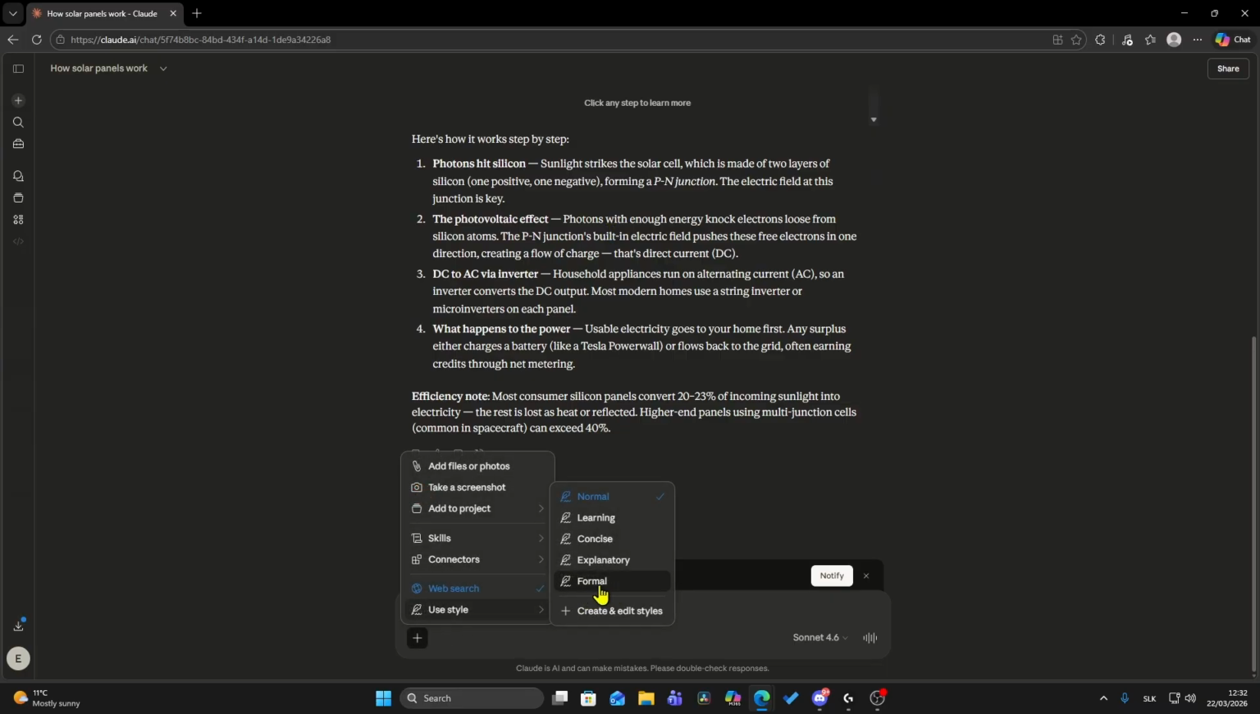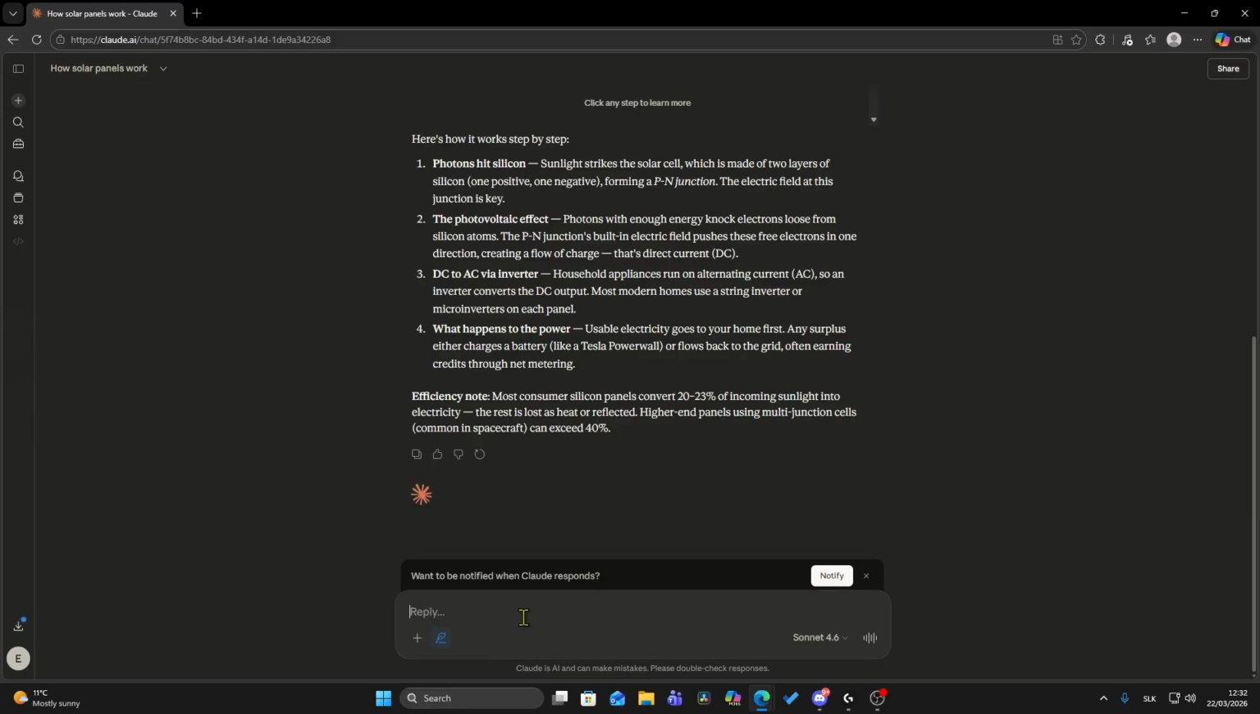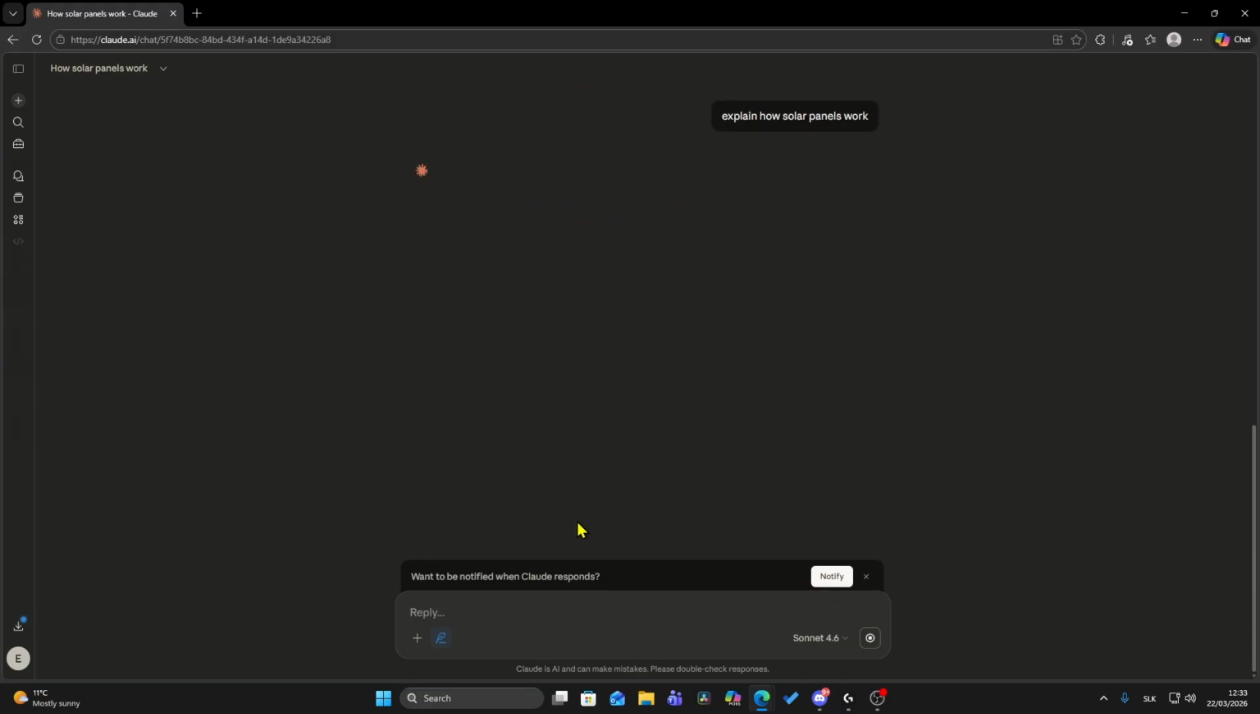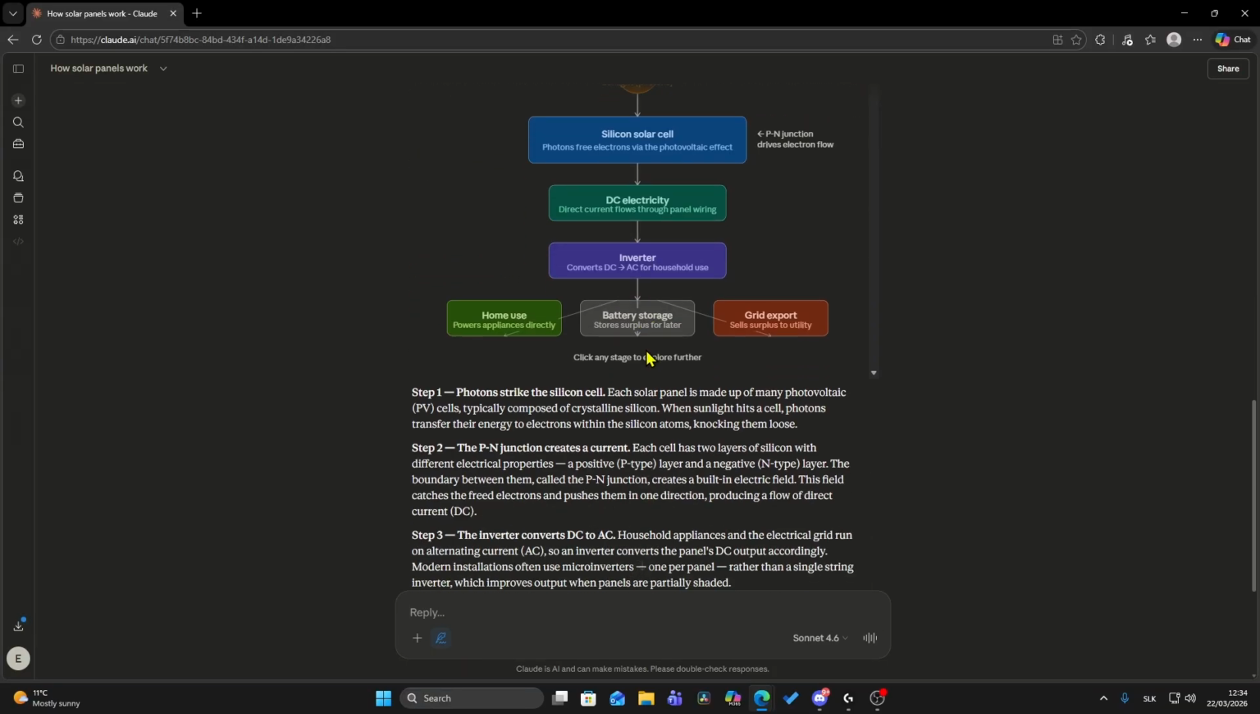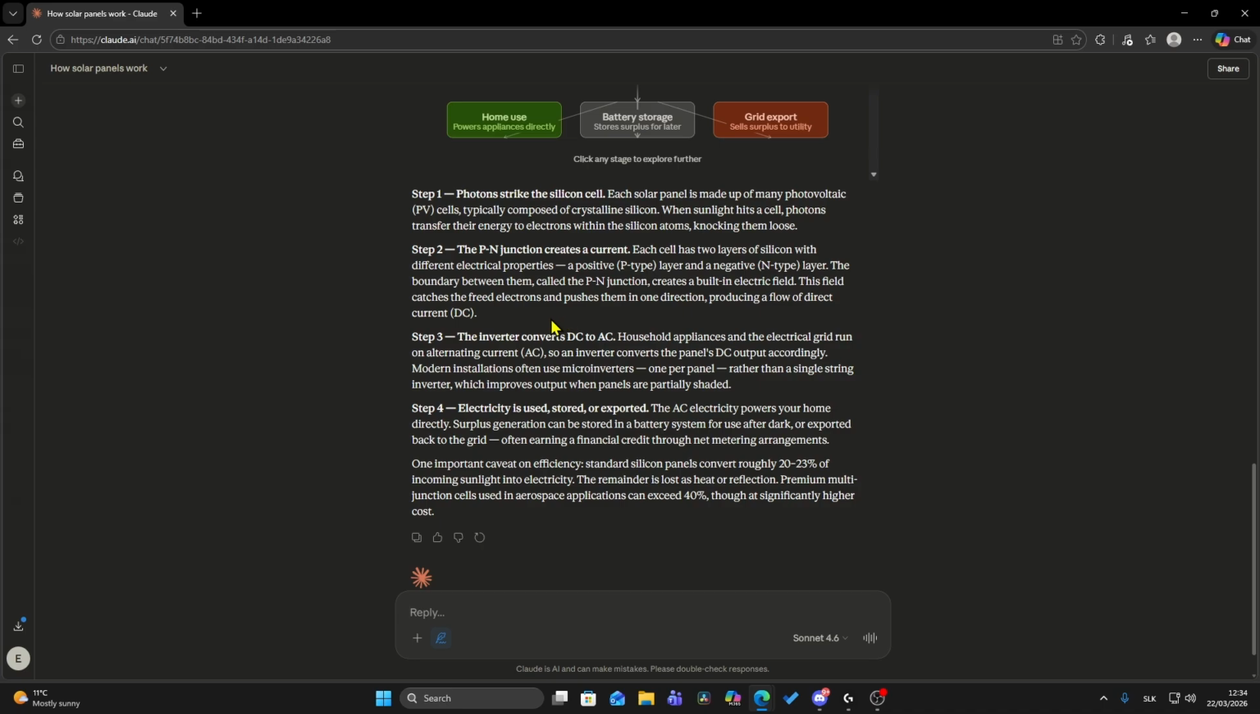Now we can move to the second style. Let's switch to Formal. I'm going to ask again, explain how solar panels work. I'm going to paste the prompt again and enter. And now it should be more formal. It created the same picture as in the first one, but you can see the text is more formal.